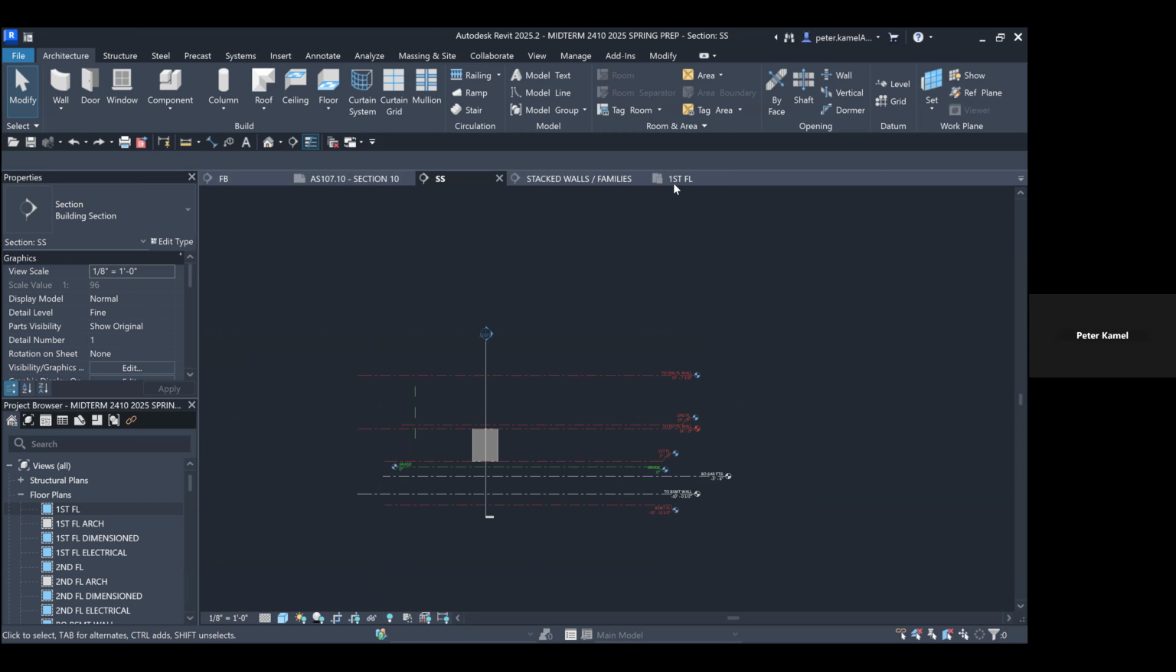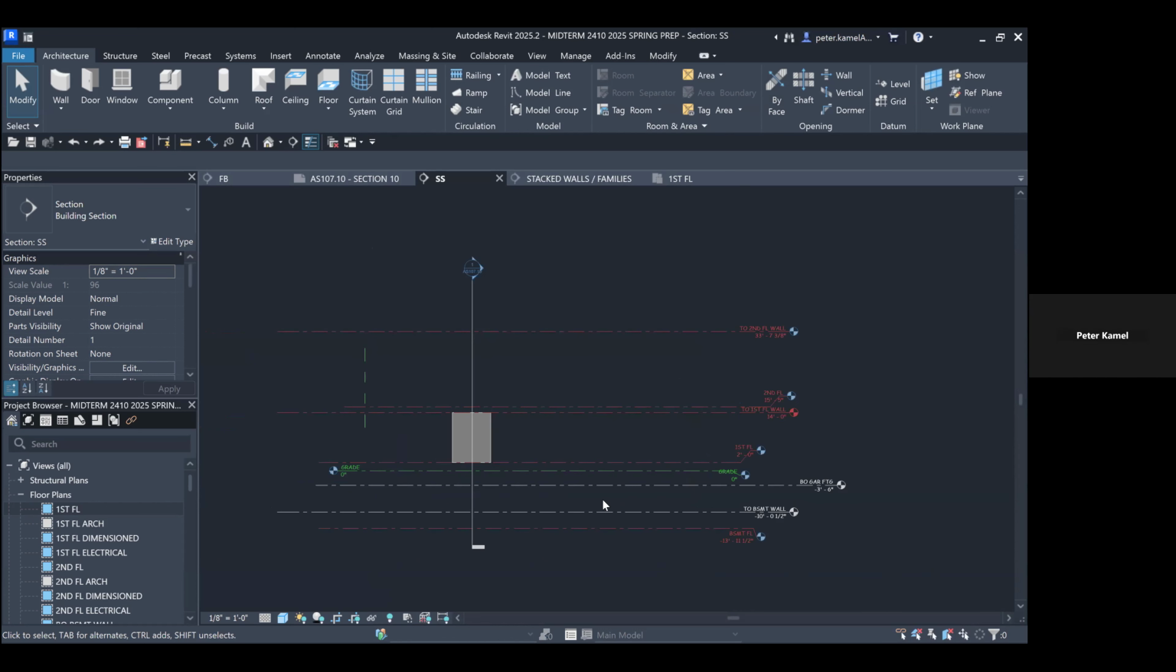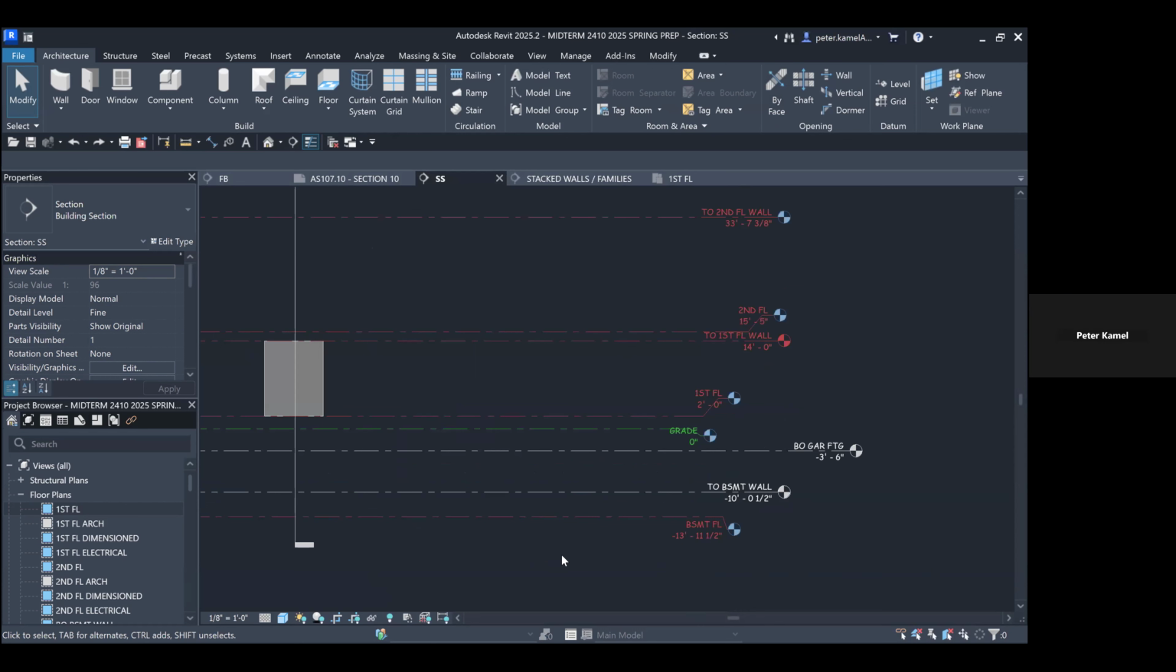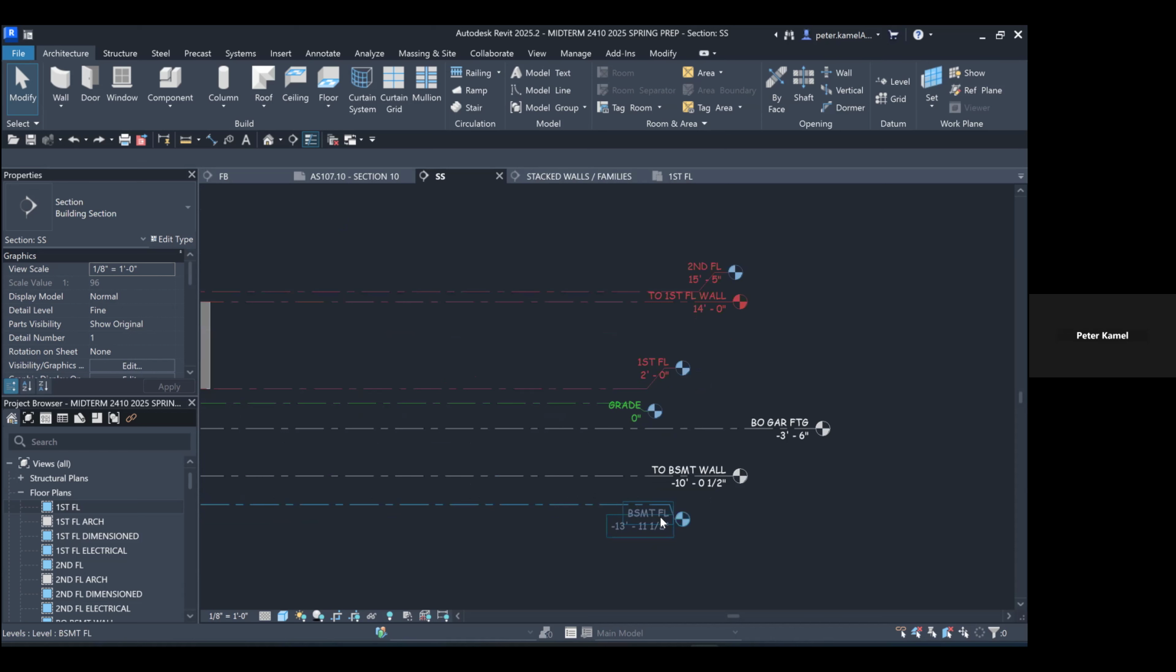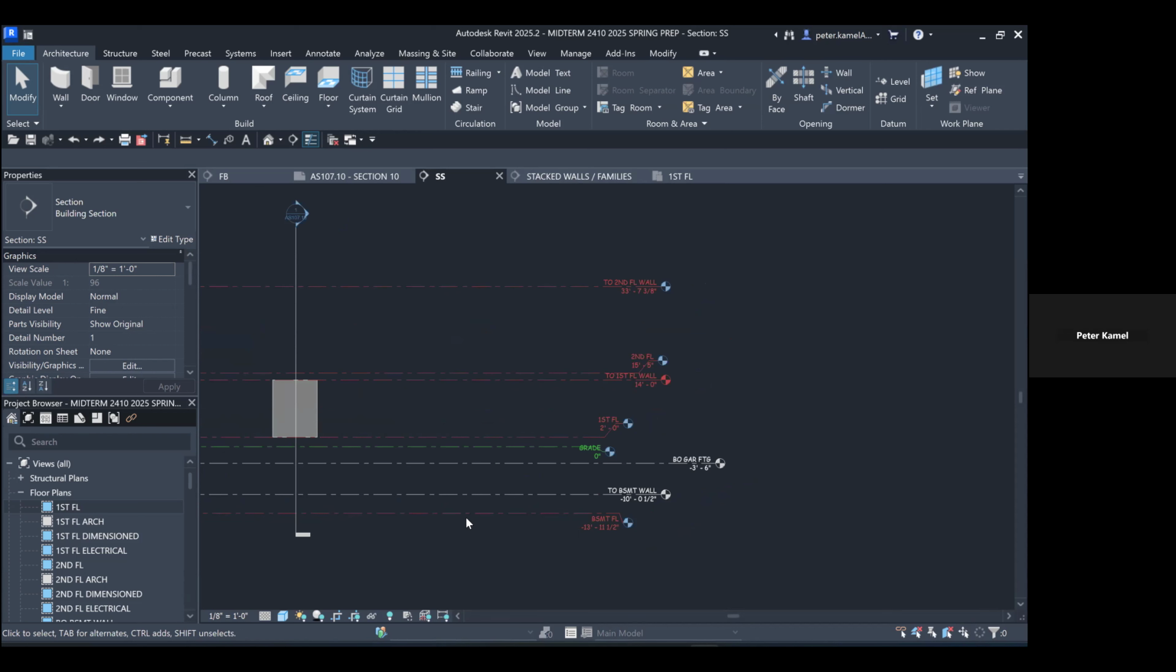Professor, do you see my screen? I do. Okay. So I went through the SS section, and I don't see the level like the last midterm here. It says bottom basement wall and basement floor. I do see in my Revit a basement floor and two basement walls, but I don't see the bottom basement wall.